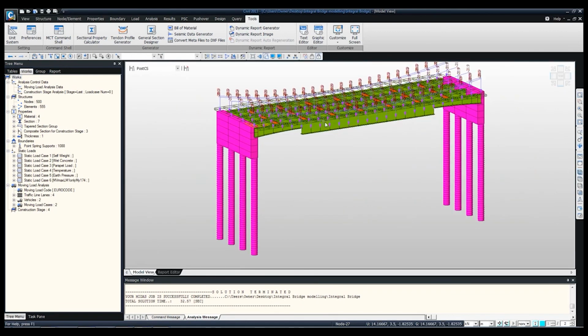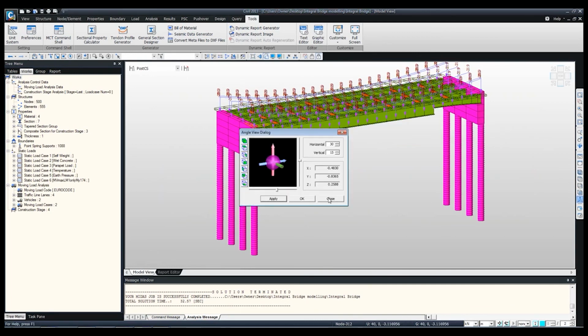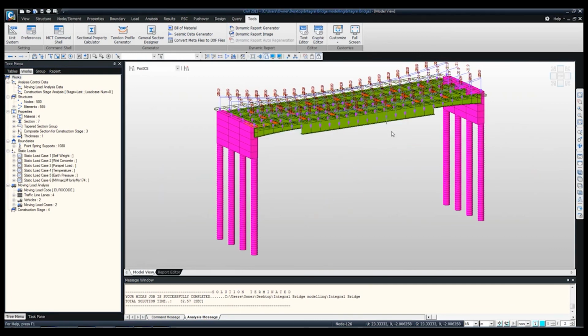So that summarizes the section properties and the material properties, the modeling procedure, the load combinations, boundaries, results, construction stages, live load optimization, and also the design for the composite steel girders.